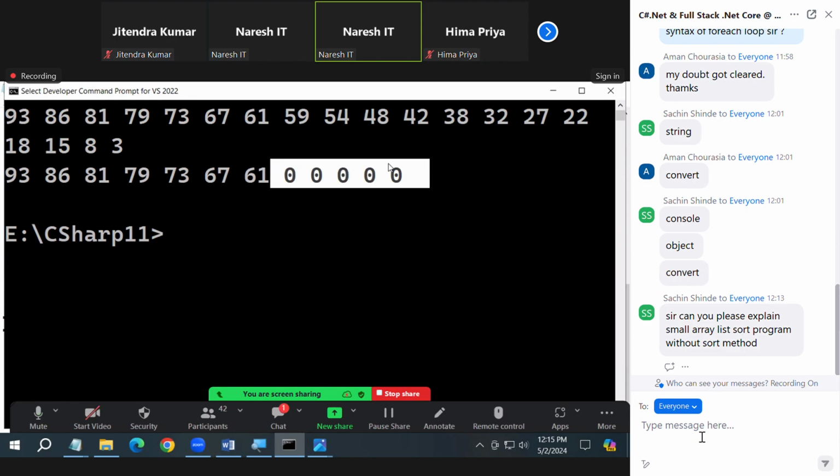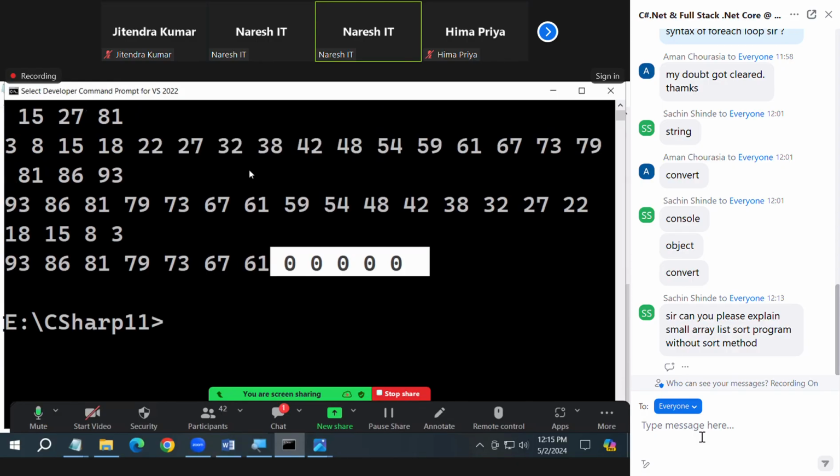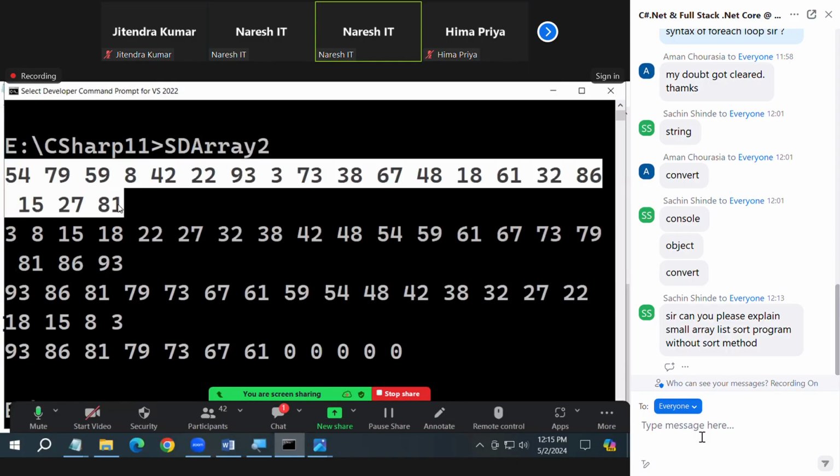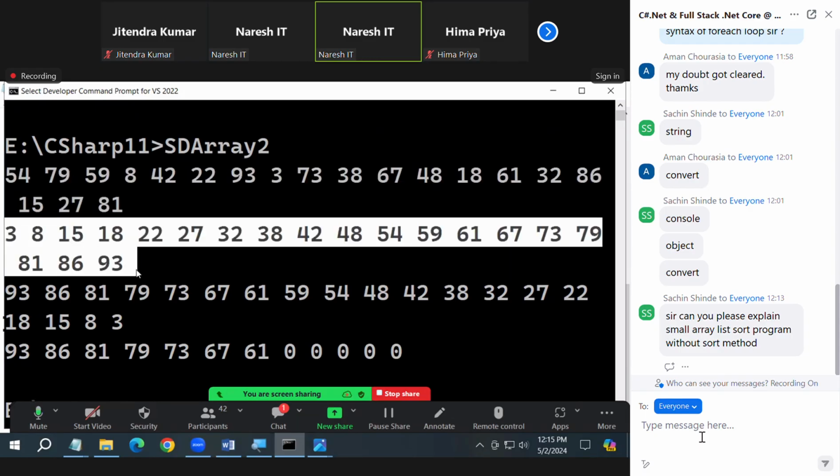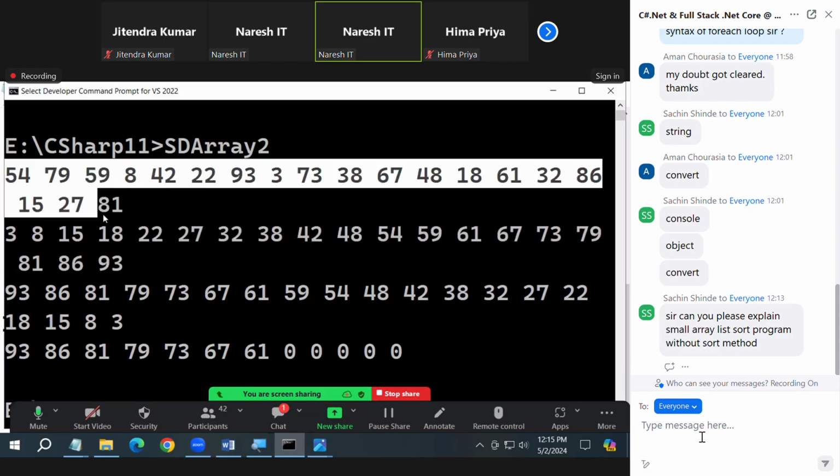Are you clear? All of you listen carefully to me. Two things are not possible here. What is it? You call sort. All values are sorted. Again, you say, sir, I want to get back the old arrangement. See, these are the values. This is the original arrangement. This is the new arrangement. Now you say that I want to get back to the old.